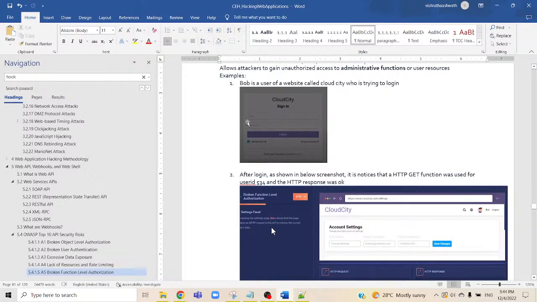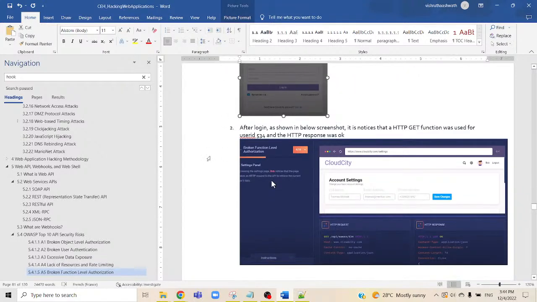Example: Bob is a user of a website called Cloud City who is trying to log in, as you can see in the screenshot. After login, as shown in the below screenshot, it notices that the HTTP GET function was used for user ID 534 and the HTTP response was OK.